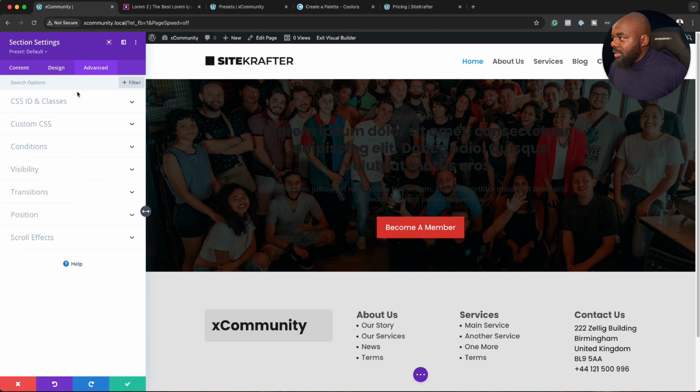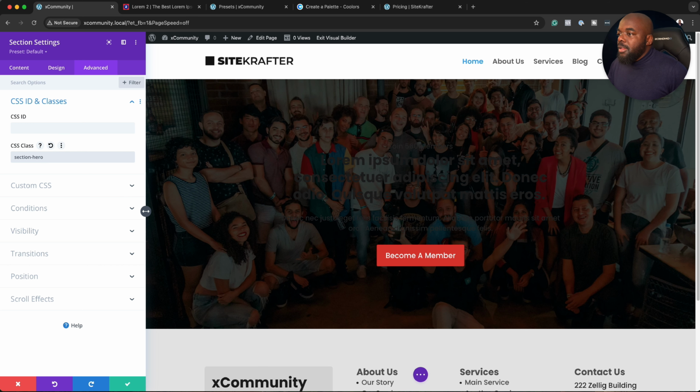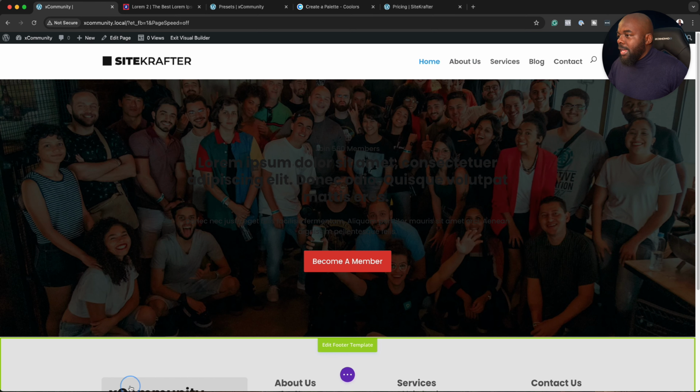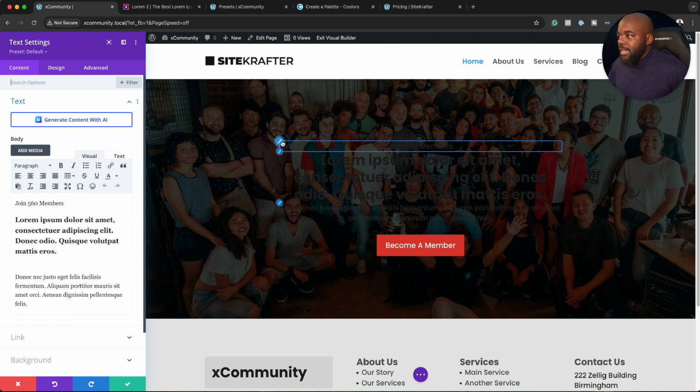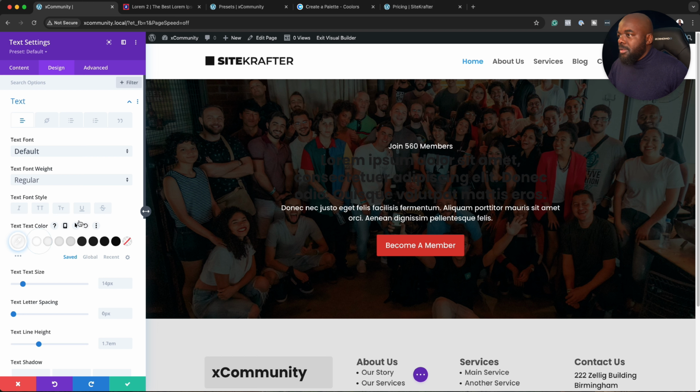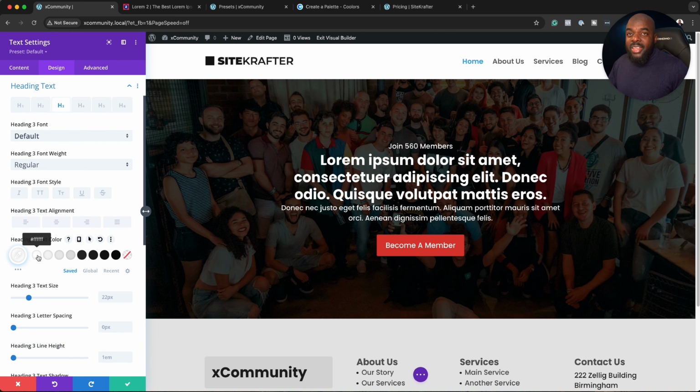Finally, I need to come over here to advanced, CSS ID and classes, and I want this to be section hero. Okay. You see that? So now I have very nice padding here. All I have to do now is to go in and change the colors of this text. So I'm going to start off with this first one here, white. Second one here, white. You see that? It's very, very easy. It's fast. You can go in and start applying colors.